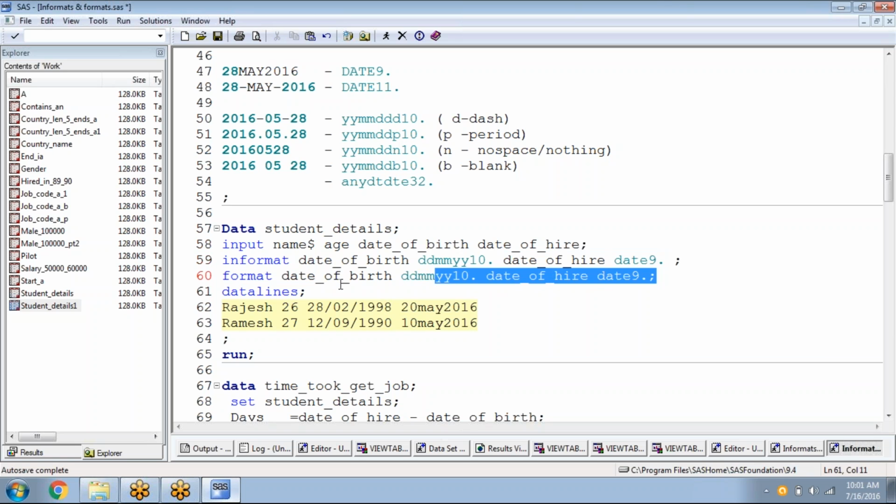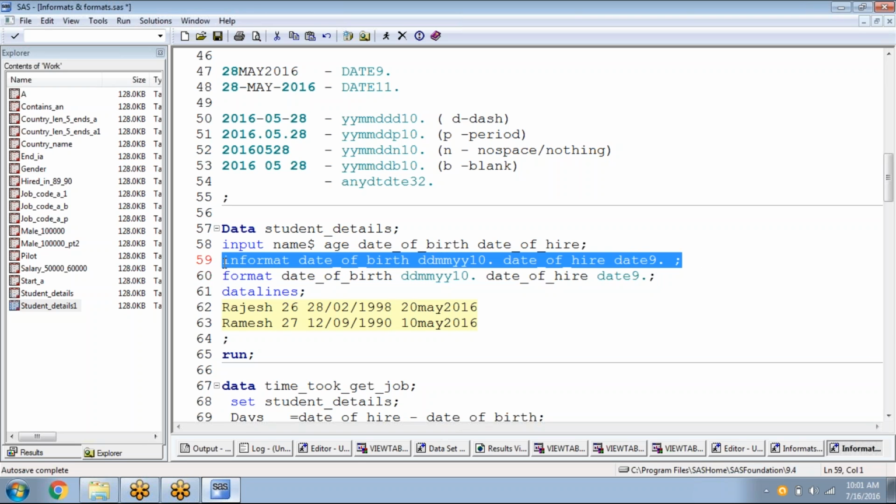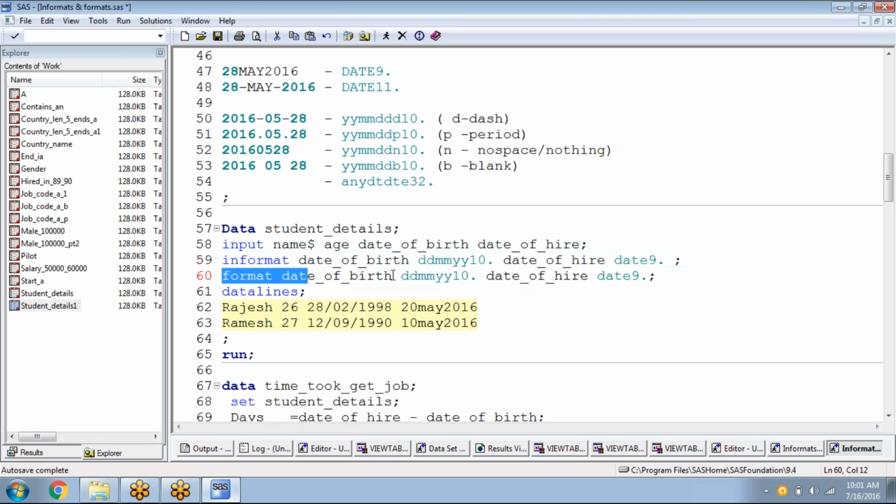And format is for what? Informats are used to convert non-standard into standard. But if we want to convert standard back into non-standard, we have to use formats.